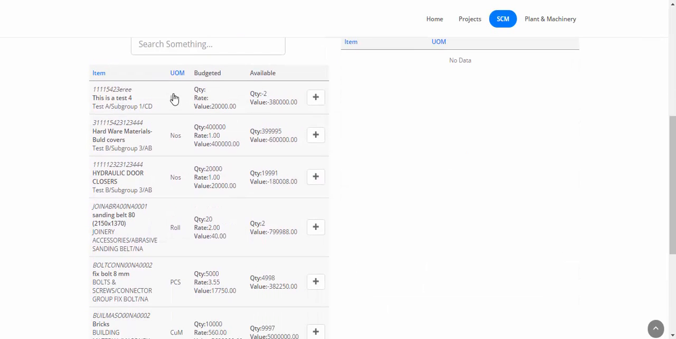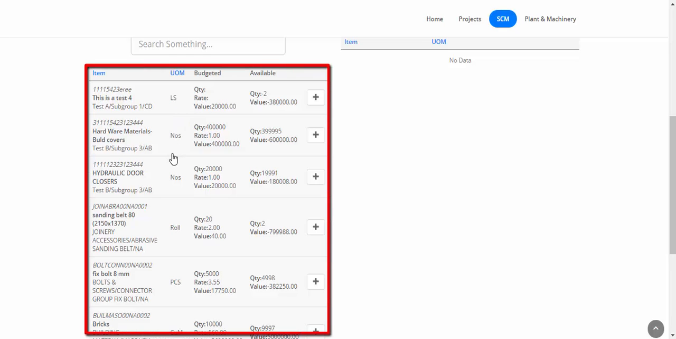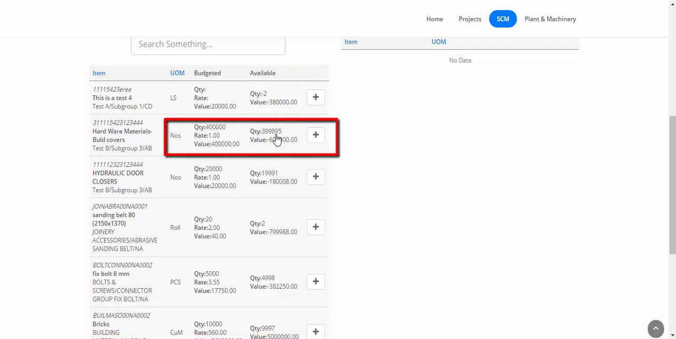On the left side, material that has been previously budgeted will show up. For each material, there is a quantity that is budgeted, a rate for the budget, and the quantity of that budget that is currently available. So as you consume material or add material to the material requisition, the quantity of the available budget will keep on decreasing.